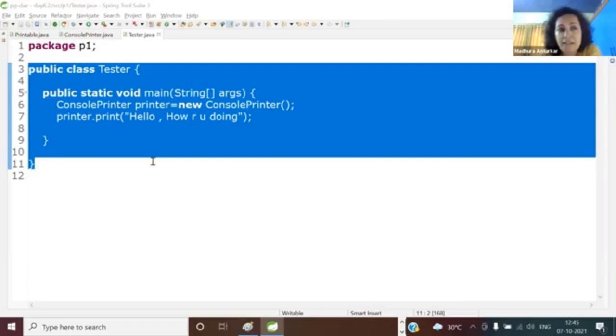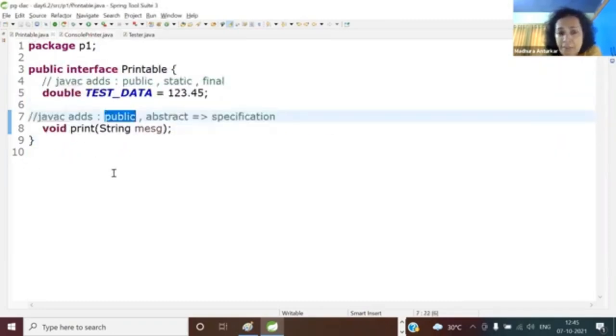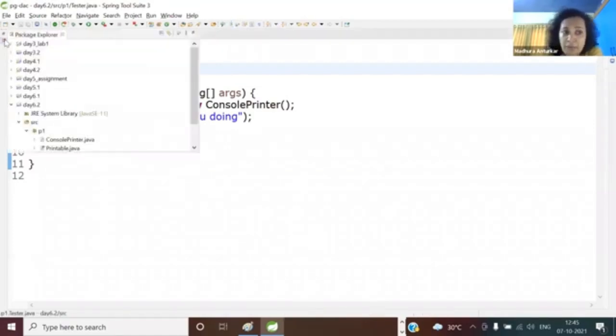Srinivas, you are off track. The tester, ConsolePrinter, and Printable are in the same package. So which import are you talking about? If you are accessing the functionality from the same package, do you seriously need an import? You don't. Anyway, guys, so what I'll do is I'll do better.